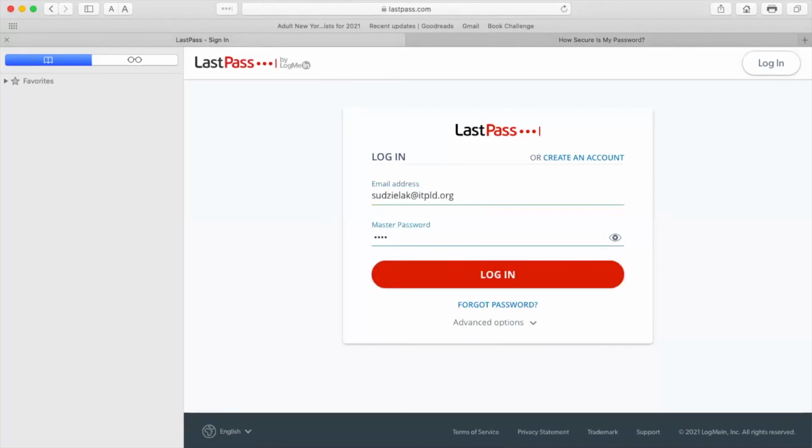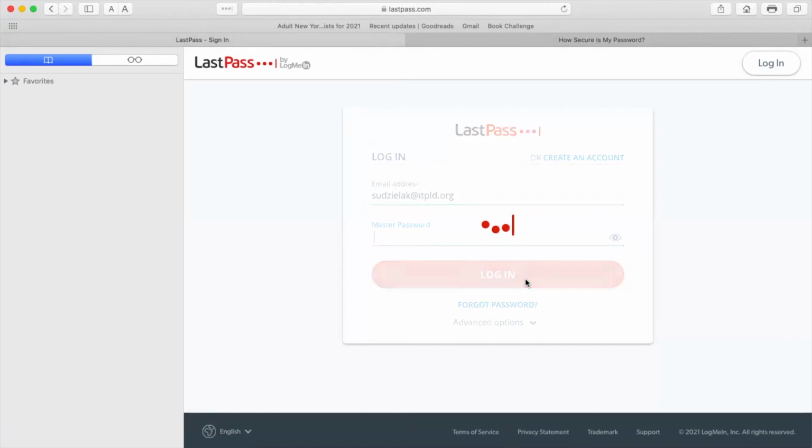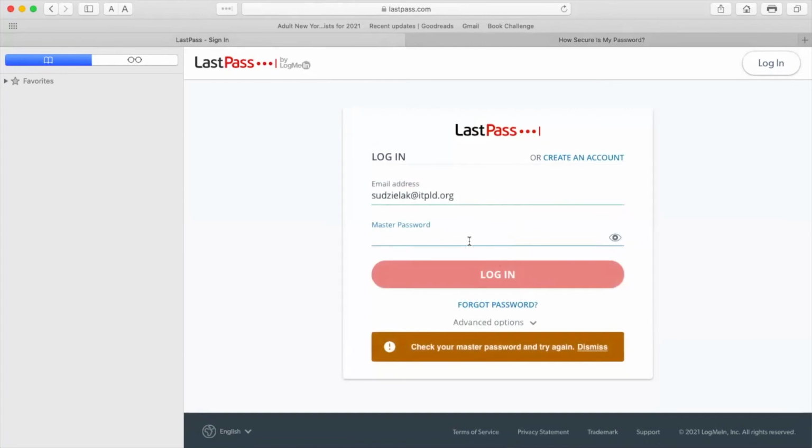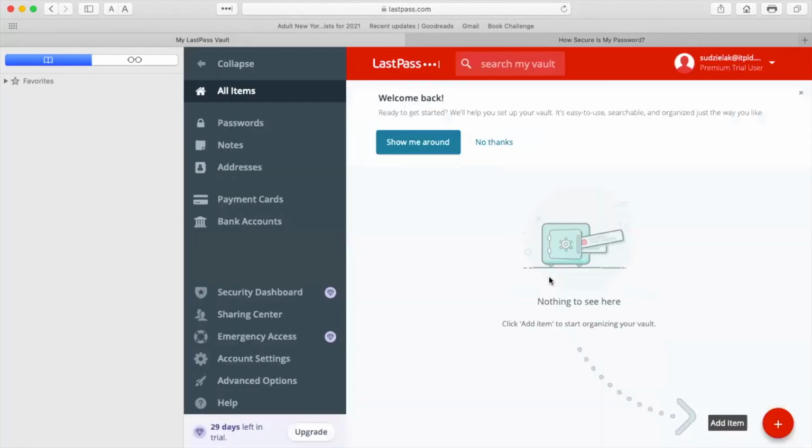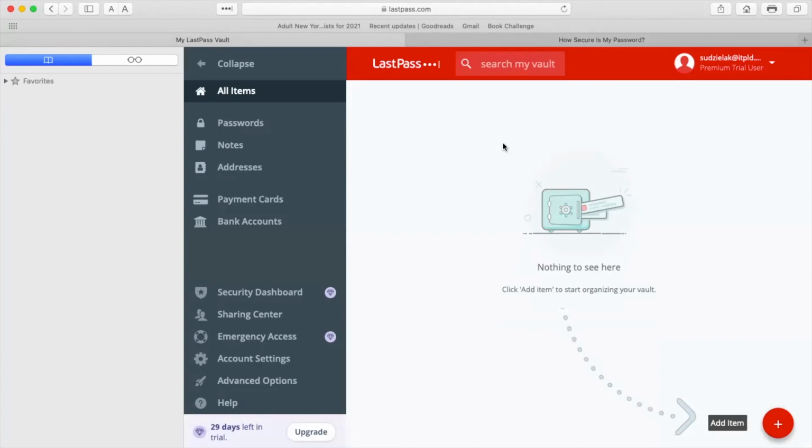that is absolutely fresh with nothing in it yet. And this is why it is important to remember your master password, friends. There we go. Okay, so I must have just typed in a wrong letter. Sometimes if you have big fingers or you're just typing too fast, that happens. So you can see here, there's nothing in my vault to see.